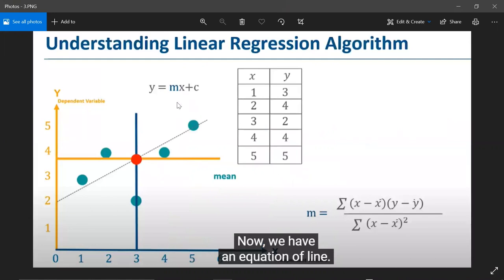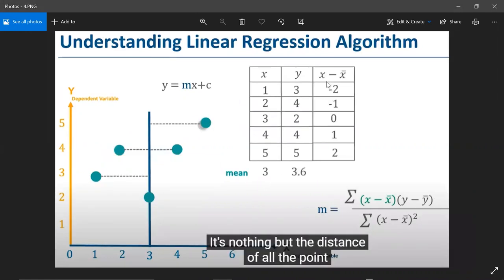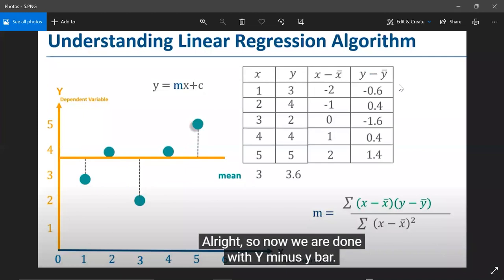In the next step, how to calculate the slope m. To compute the slope, it is the summation of (x minus x bar)(y minus y bar), divided by the summation of (x minus x bar) whole square. So let's compute x minus x bar. 1 minus 3 is minus 2, 2 minus 3 is minus 1, 3 minus 3 is 0, 4 minus 3 is 1, and 5 minus 3 is 2. This part is done. Now y minus y bar. 3 minus 3.6 is minus 0.6, 4 minus 3.6 is 0.4, 2 minus 3.6 is minus 1.6, and 4 minus 3.6 is 0.4. And it goes on. Done.